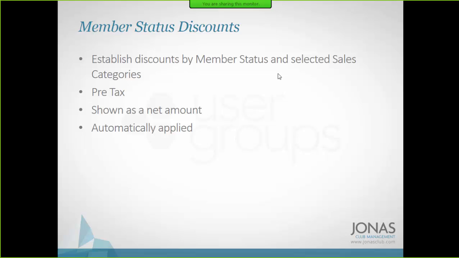The big difference between the status one and the normal discount buttons is those discount buttons require the server to remember to hit them in order for the discount to take place. The status one is automatic. The server doesn't have to do anything. As soon as I open a ticket to that member and ring in the items, the system automatically discounts them.